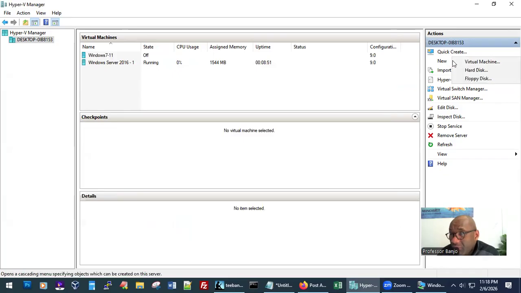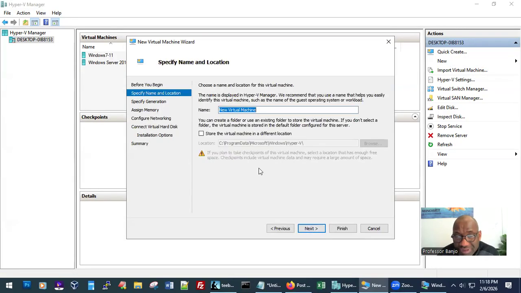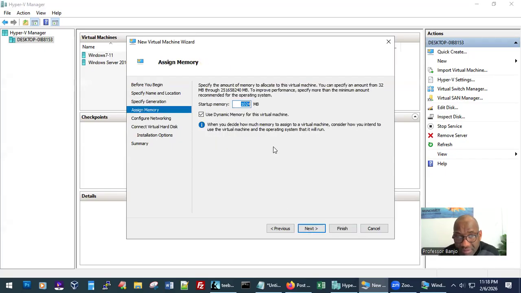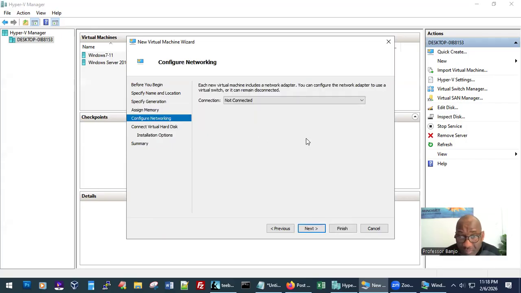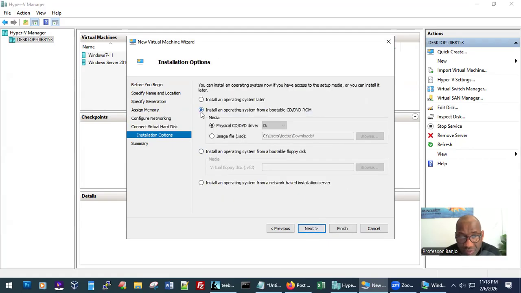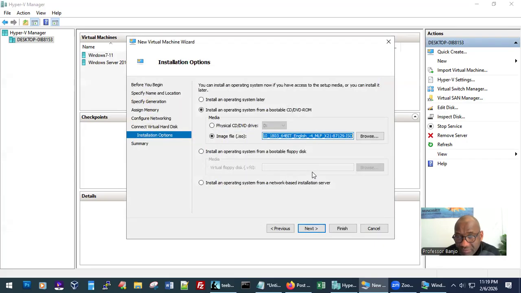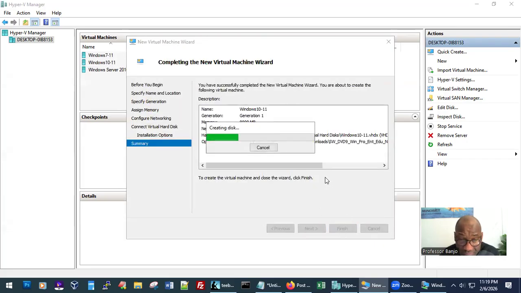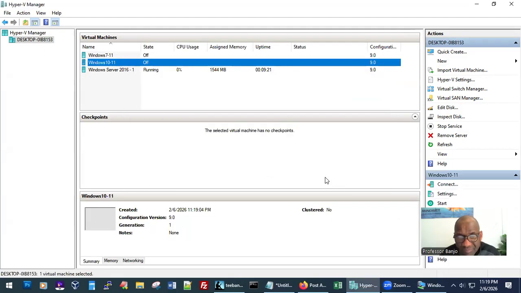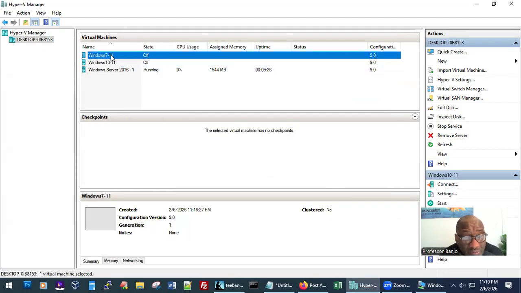I'm going to do the same thing for my Windows 10. Next, 8000. Again, select your new virtual switch. Next, select your ISO file, my Windows 10 ISO file. Next, finish. All right, so I have my Windows 7 and my Windows 10.